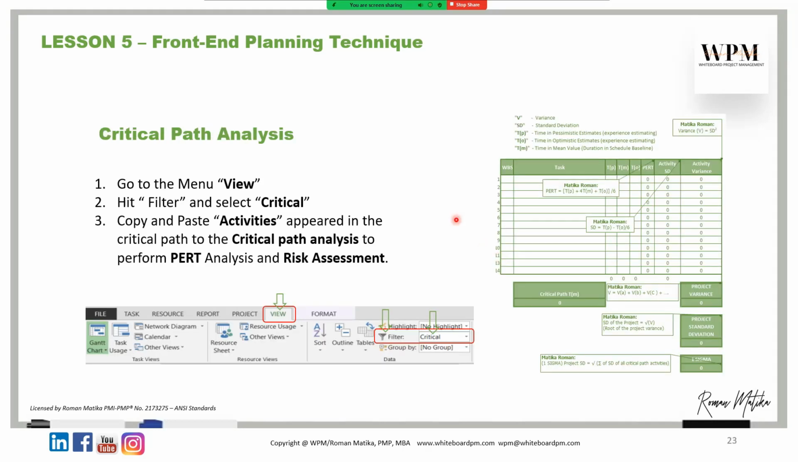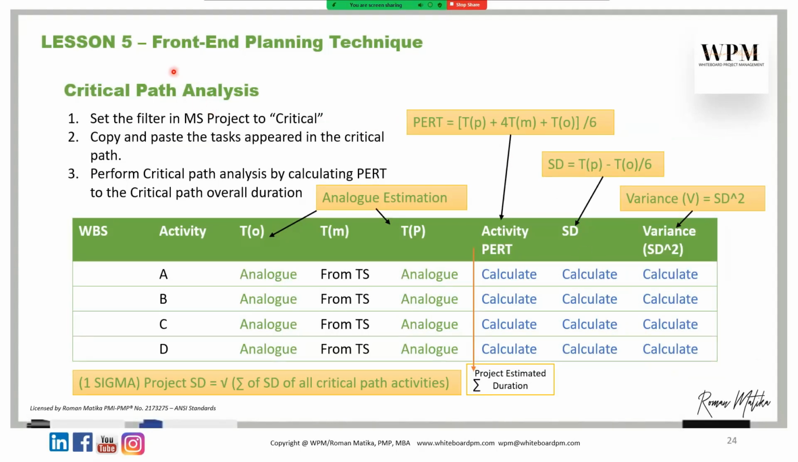Then you go to analyze your critical path. For analyzing the critical path, you need to do the following. You go to View, Filter, and Critical. When you filter to critical, you will see only the critical path. Copy and paste those filtered activities to a separate sheet and perform PERT analysis. Then when you have the standard deviation of the project, you can see the deviation allowed for completing the project, plus minus.